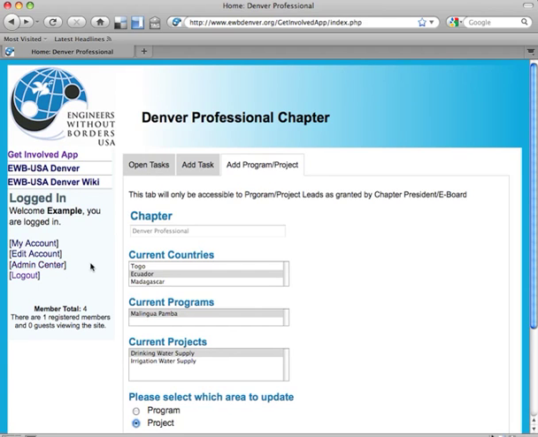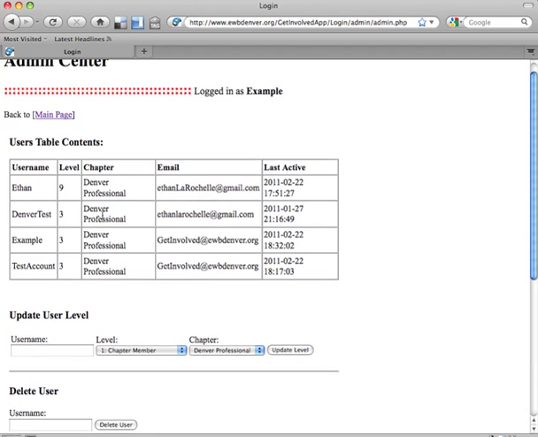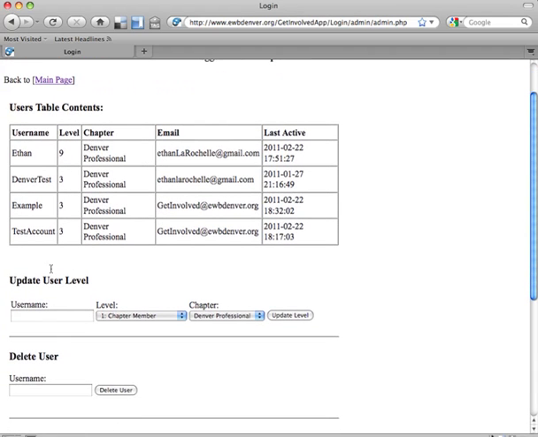Another feature: if you use the admin code as a chapter, you have an admin link over here where you can manage your users. So as an administrator, you can update user levels. There's a basic chapter member, which chapter members have an account, but they aren't able to edit or add tasks. They can just view them.